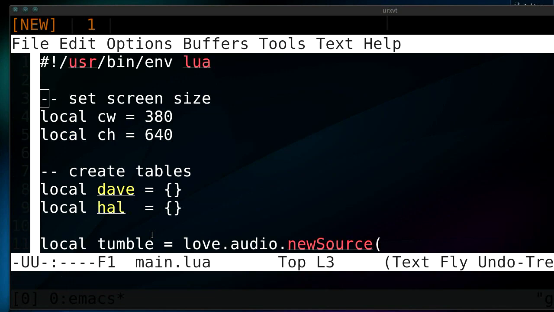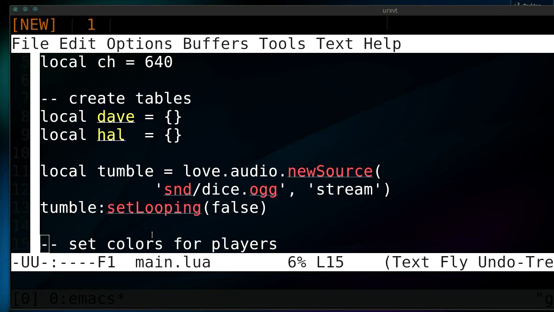Oh, a syntax error? Yeah. That, oh, yeah, that could be. Yeah, it could be. Yeah, I forgot to bundle the sound.